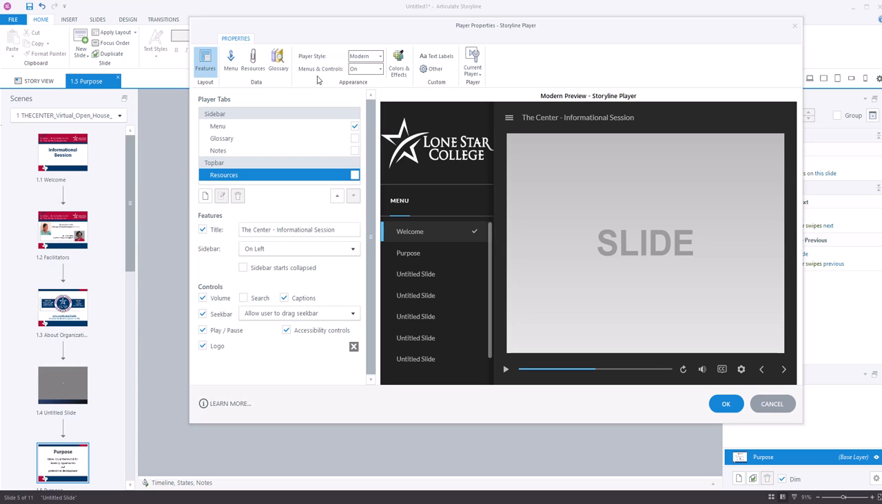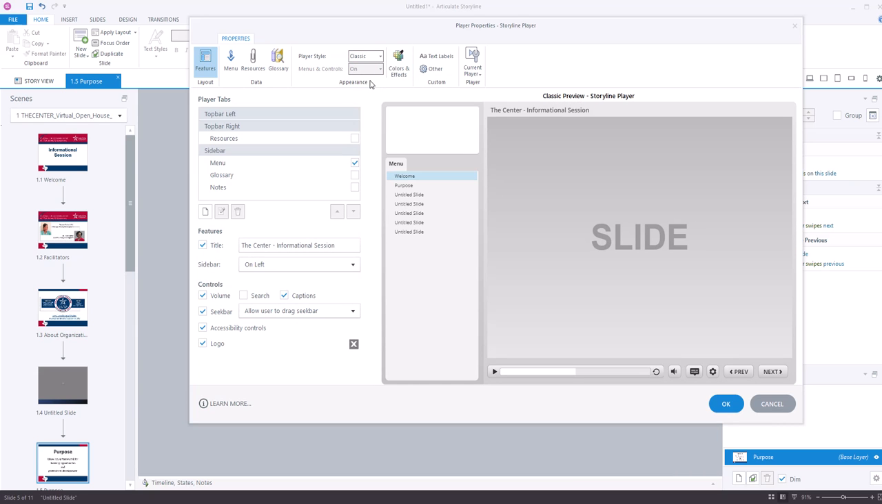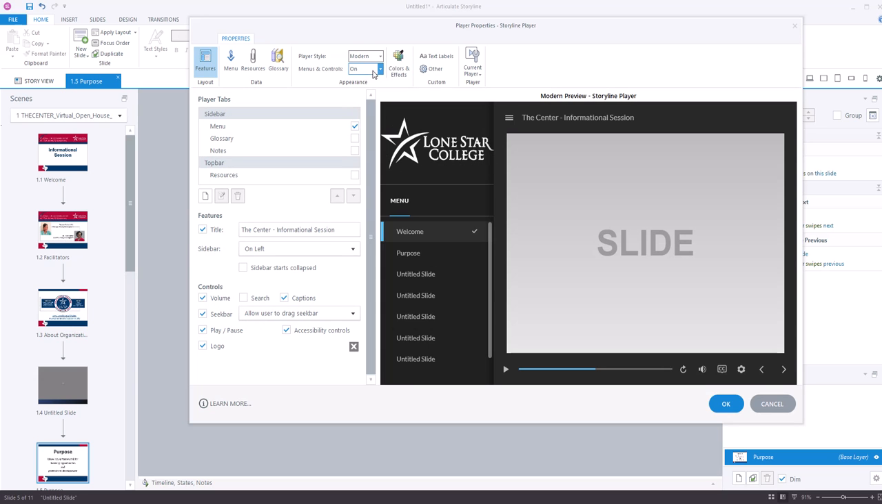Of course, you can also change the player style. You could make it classic. That looks very different. Or modern. And you can also make it white, or here we have black. So anyway, I hope this really helps.